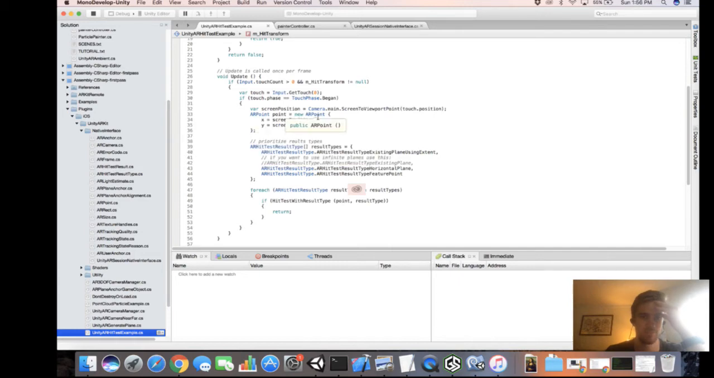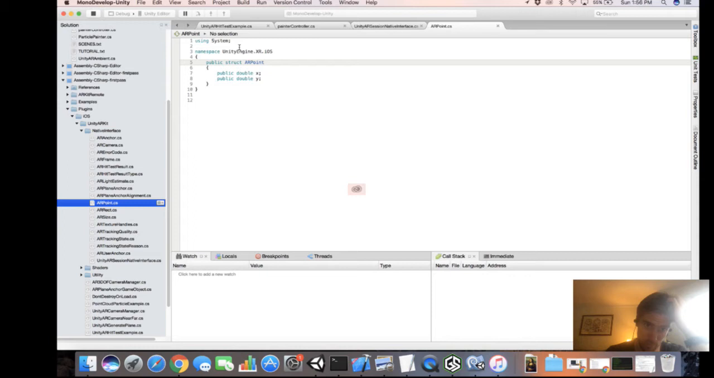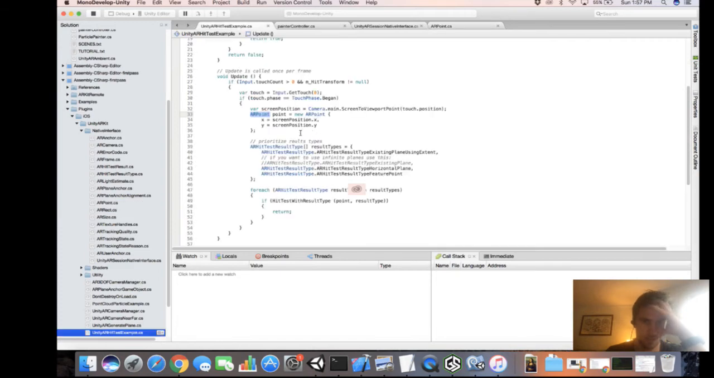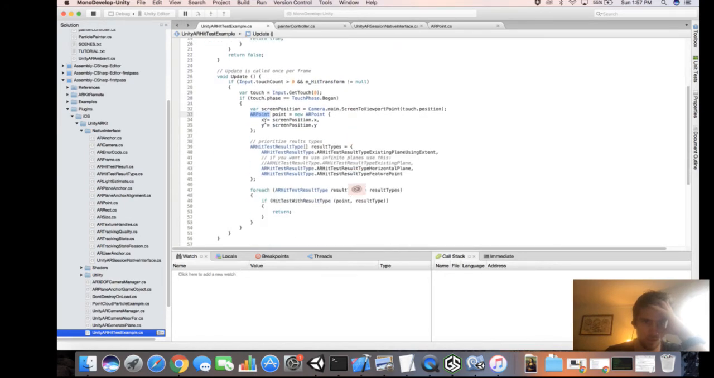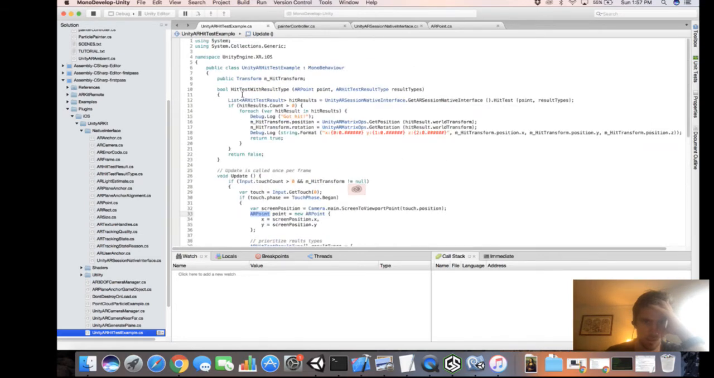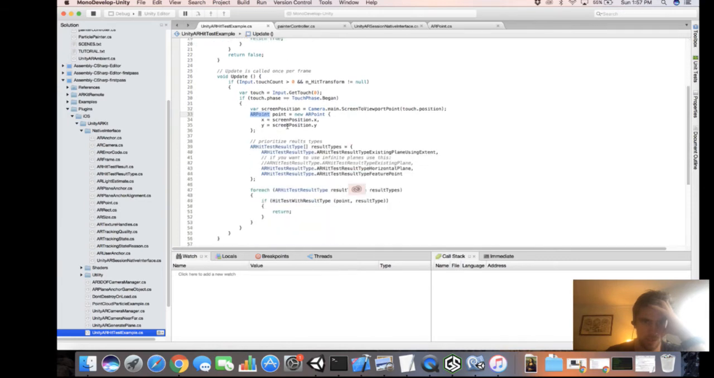What is an AR point? Is there an easy way? Go to declaration, that'd be nice. Okay, ARPoint is an X and Y double? Shouldn't it be X, Y, Z? Okay, for each, and then this is hit test with result. This is what moves it.